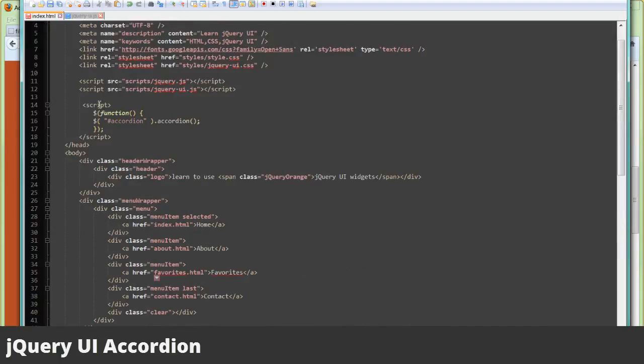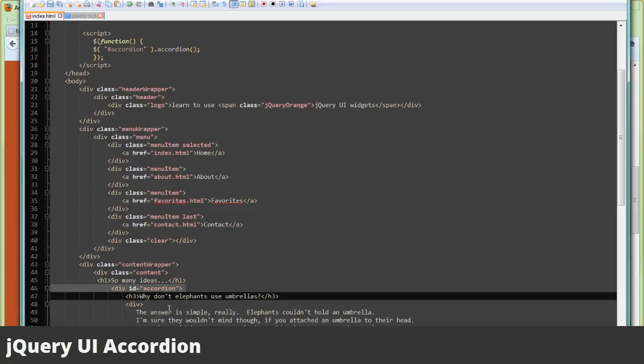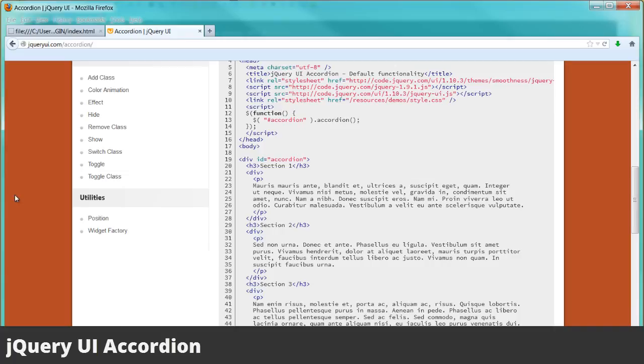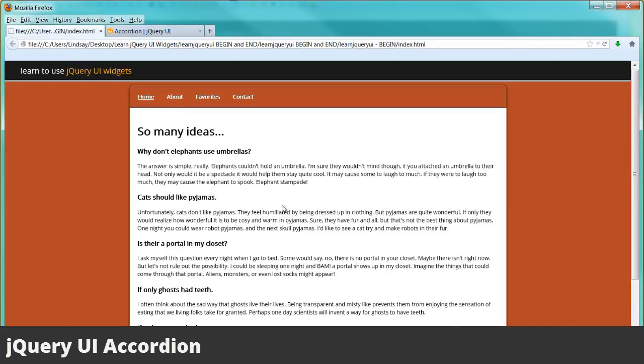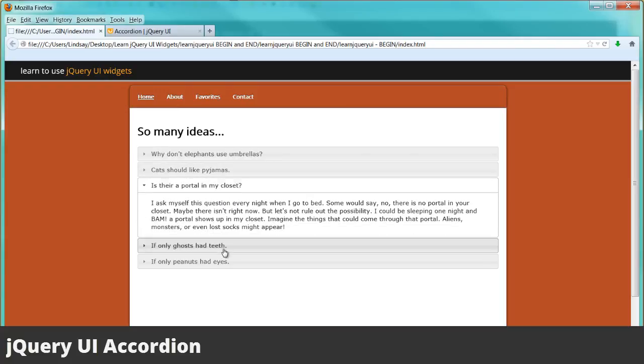And let's verify. I've got my script up here, and accordion is spelled the same on the ID. And let's save that. And let's see if it worked. And there you have it. There's the accordion.